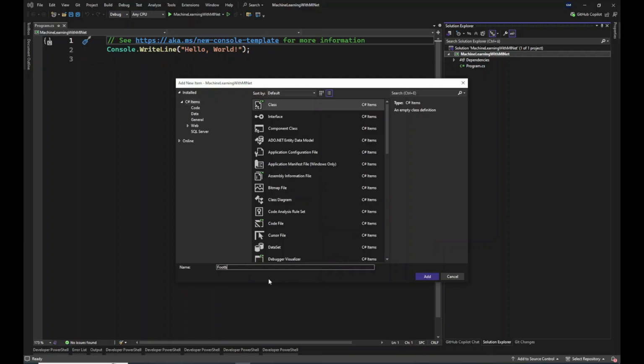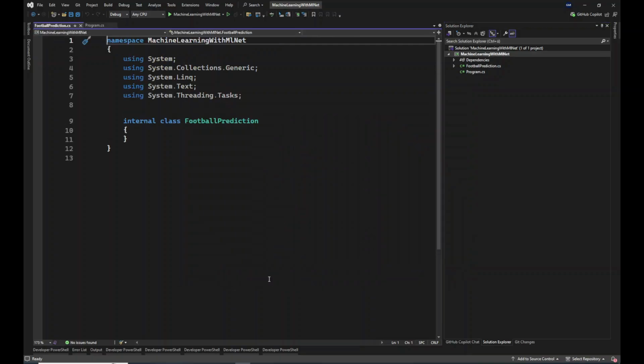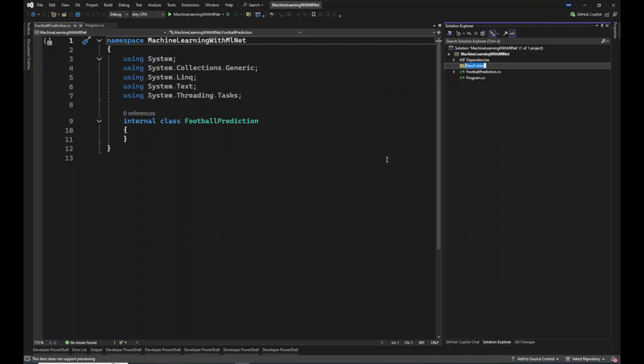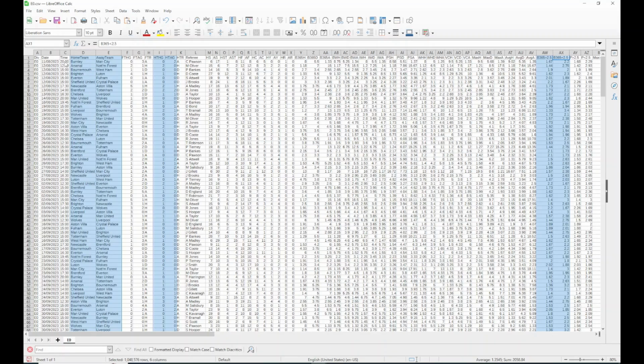First of all, we create a new class of name football prediction, which will contain our logic for the machine learning pipeline. The first step in the pipeline is to load the data. Our data is a CSV file. For that, we create a new folder of name data. Before we do that, let us check the raw data and the processed data files once more.